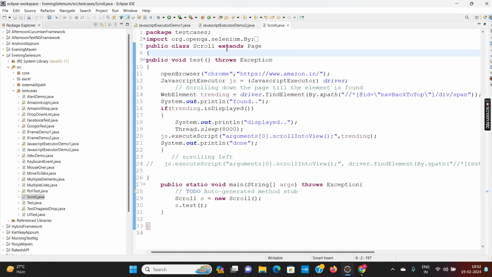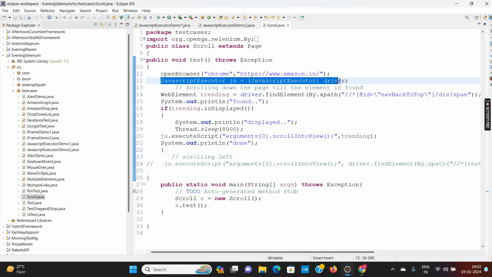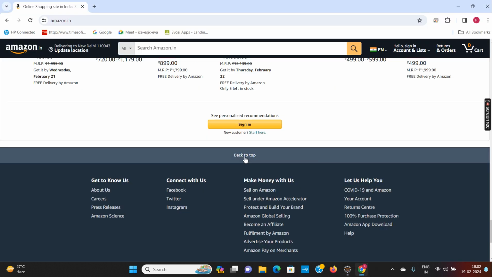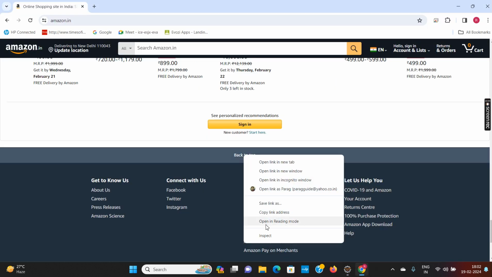Again, we have extended the page. We have done it multiple times, and we have created our own test method. Open browser to open the browser and get the URL amazon.in. And again, we have created this JavaScript executor object. And now we are locating the element. Like I want to locate this particular element, back to the top.